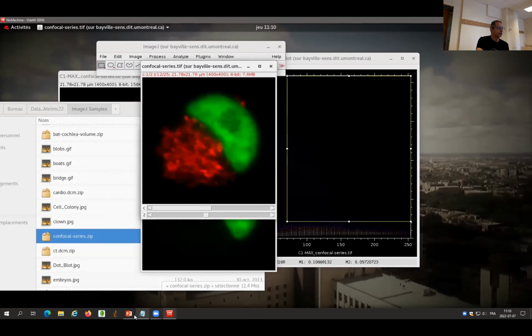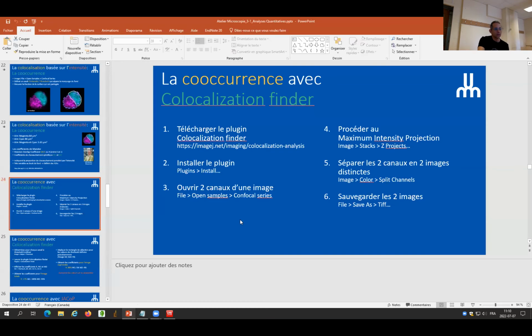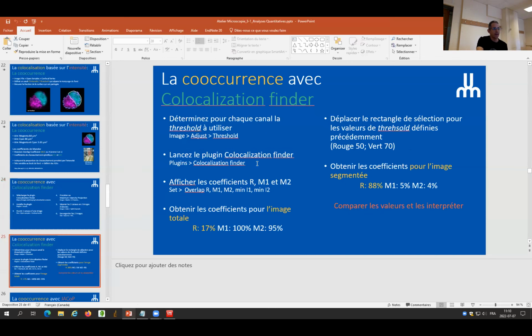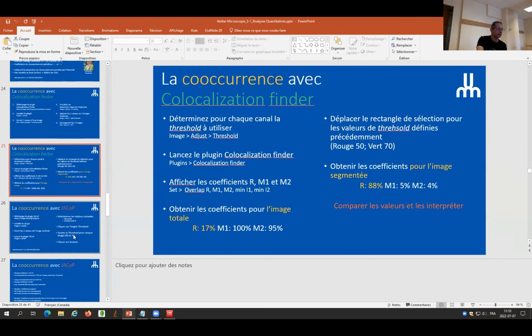Okay, going back to the presentation now. So this was the exercise I planned to discuss colocalization finder and the values you can observe. But because of the lack of time, we will not go into this kind of detail today.